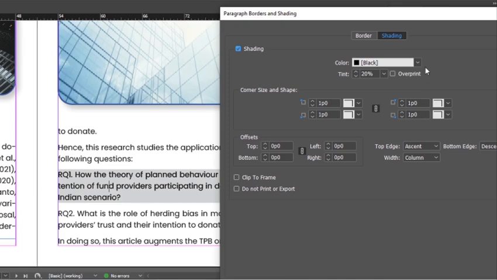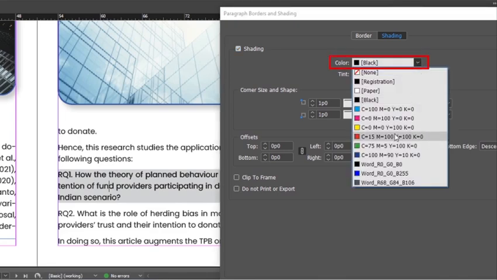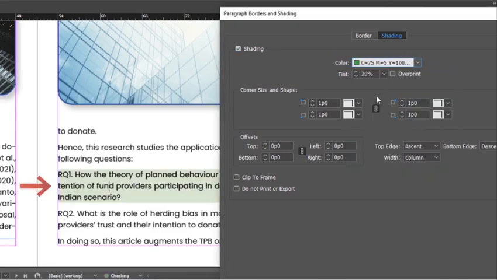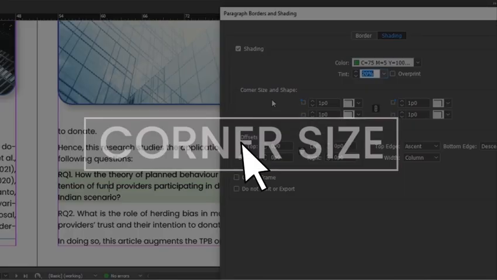Okay, so here are some shading properties available that we can use for creating a specific customized shading in Adobe InDesign. You can change the color of your shading from here. And you can manage the tint of your color, how much percentage of the color you want in your shading. Apart from this, you can see here Corner Size and Shape.